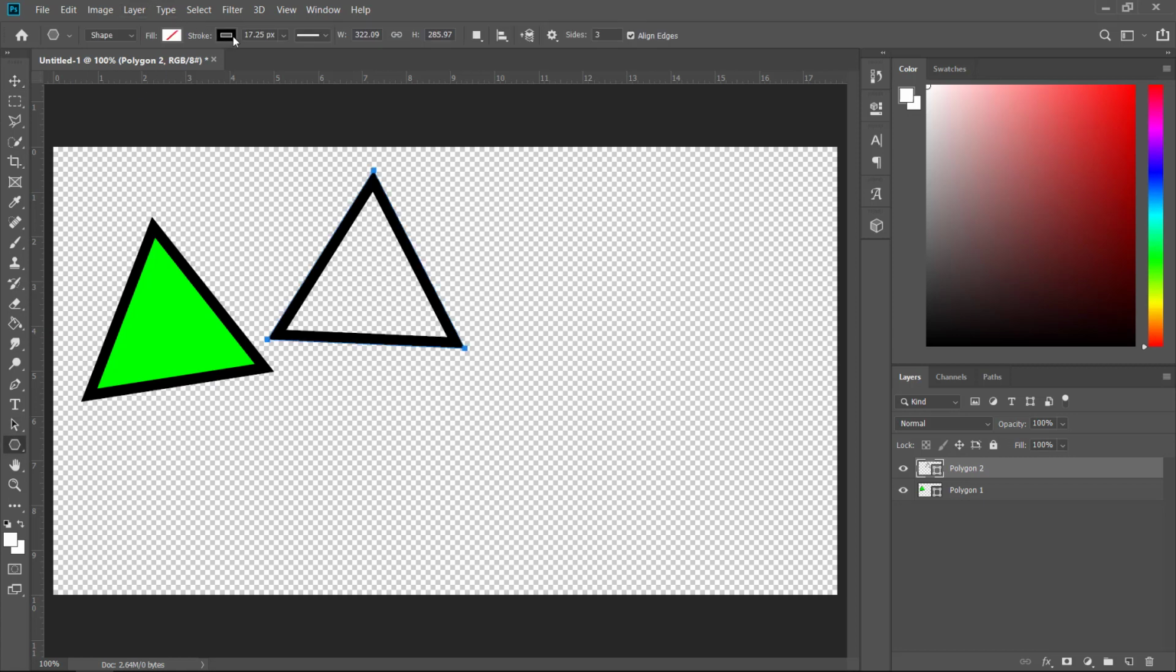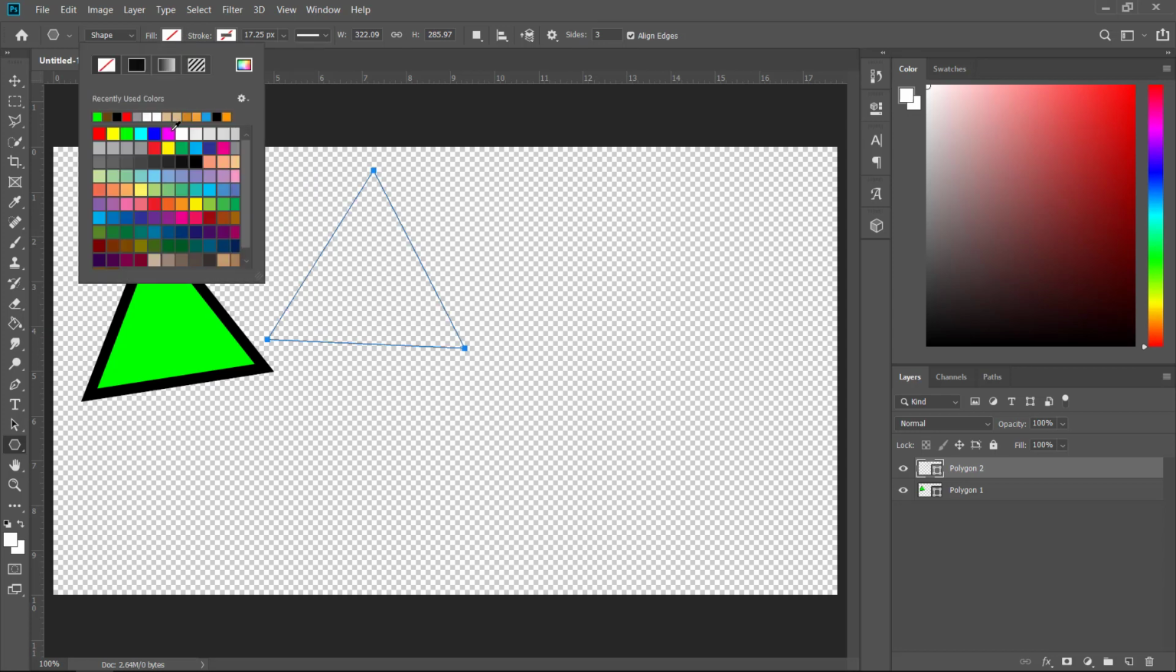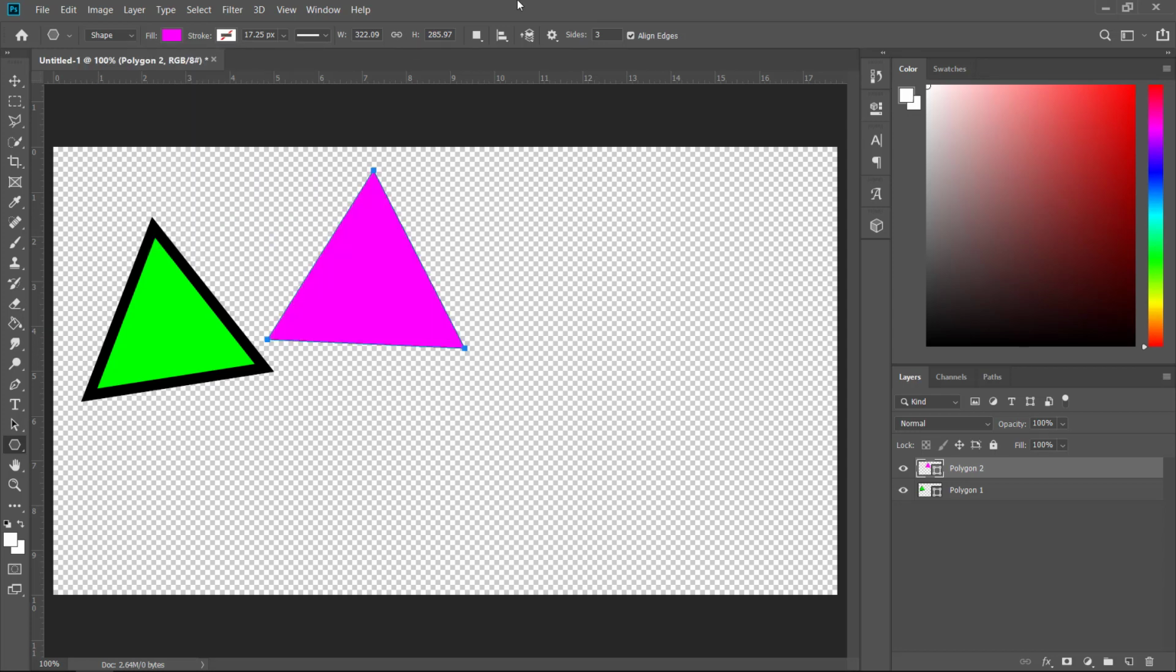So for example, let's say we don't want any stroke, we can do the same thing, and perhaps we just want a color on the inside, so something like this. So there's a variety of ways you can manipulate your triangle.